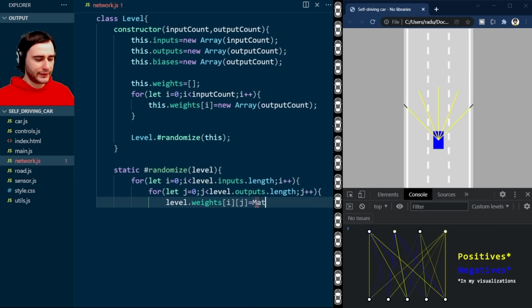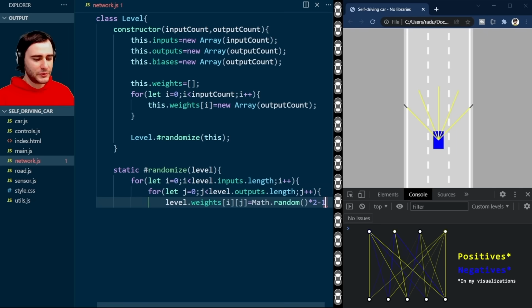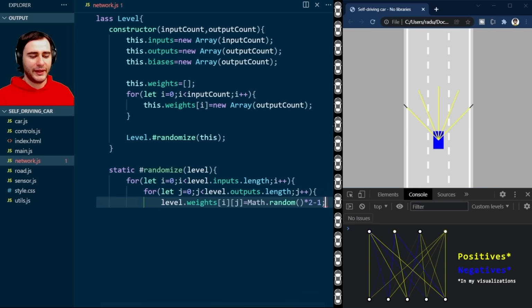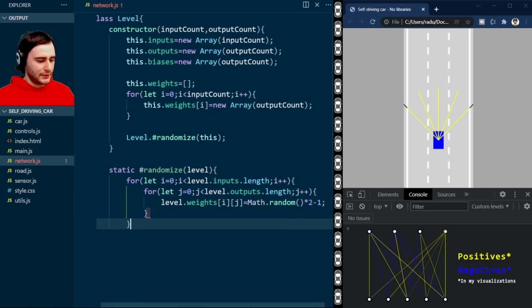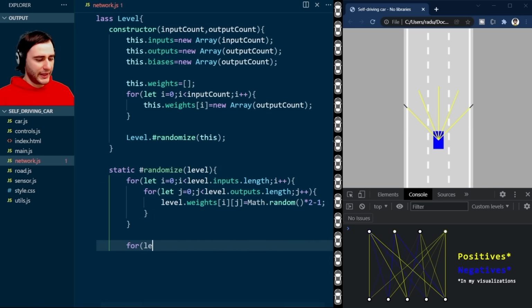And to do that, I'm going to write here math.random, which gives us a value between 0 and 1. Multiply this by 2, so now we have a value between 0 and 2. And subtract 1, and now we have a value between -1 and 1. And actually, biases are going to be in this same range as well.